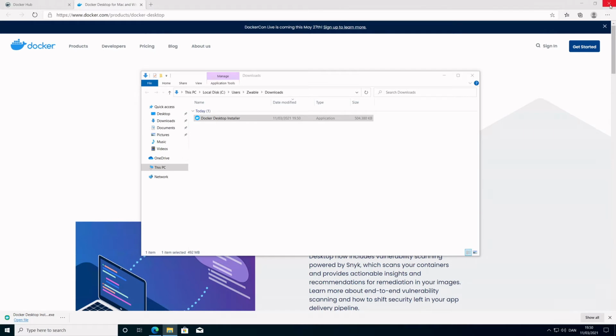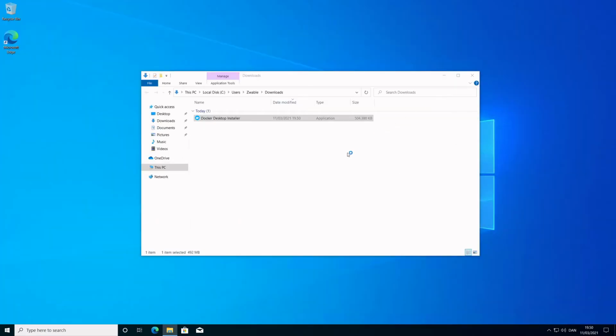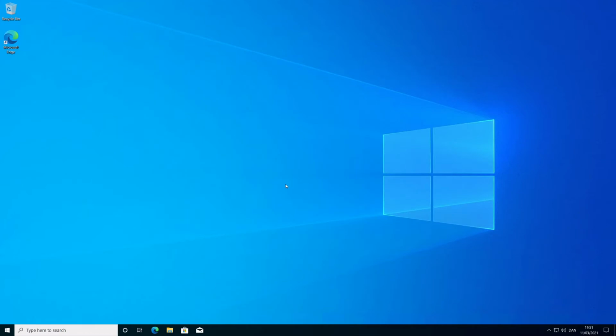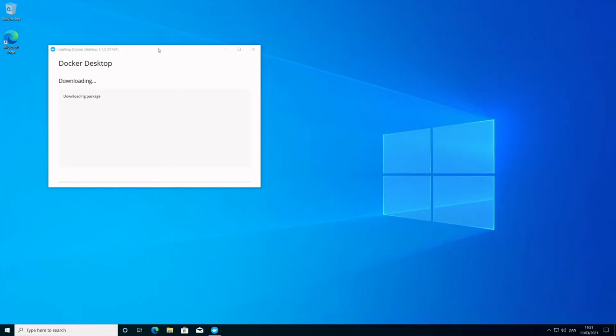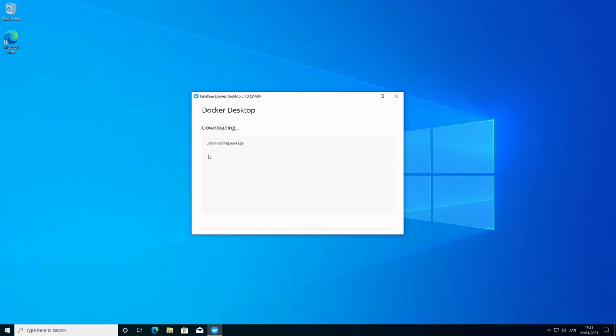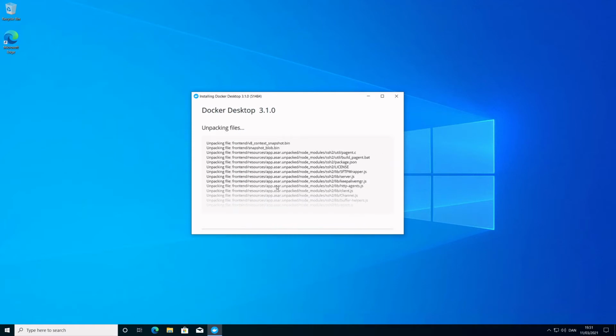We're just going to close all this. So it may take a few minutes. Click yes to the UAC prompt. Now it will download all the package files needed to install Docker Desktop. Uncheck the install required Windows components for WSL 2. We don't need that in this example. Click OK. It will start unpacking the files and install it to the system.